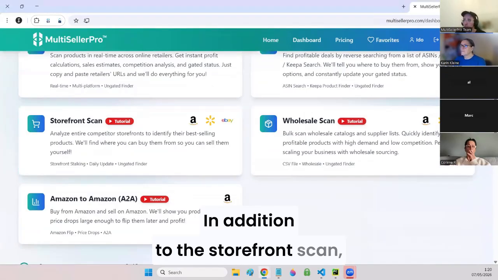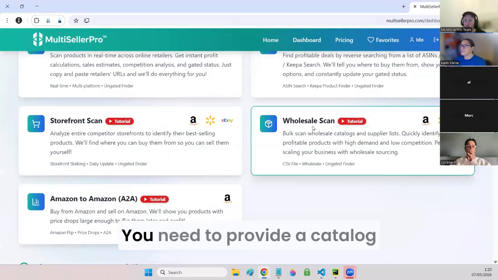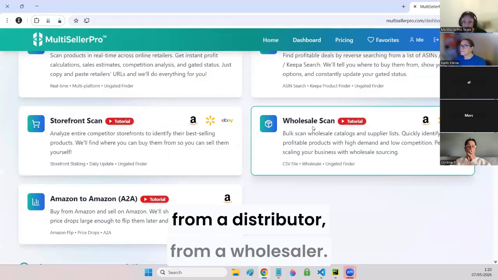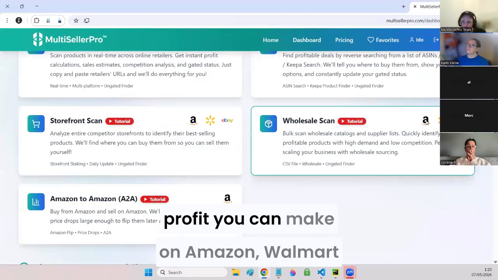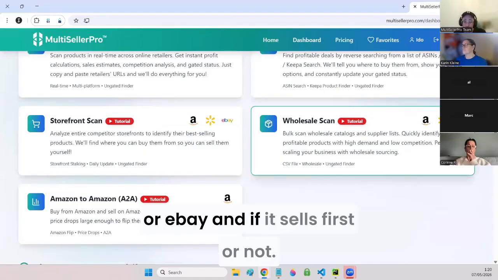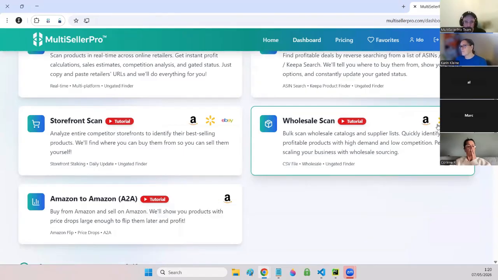In addition to the storefront scan, we also have the wholesale scan. You need to provide a catalog from a distributor, from a wholesaler, and we are going to show you how much profit you can make on Amazon, Walmart, or eBay, and if it sells fast or not.